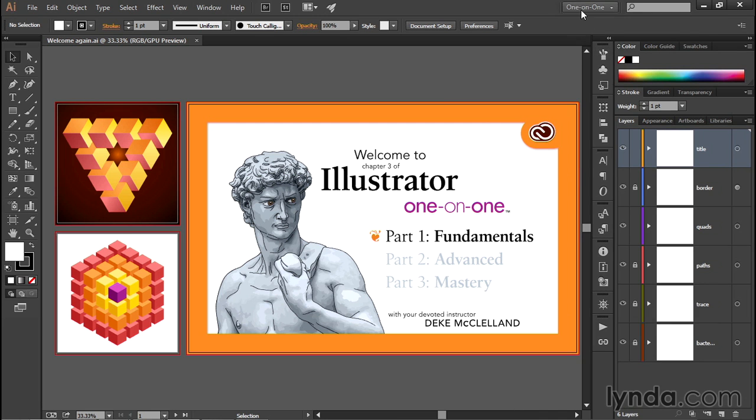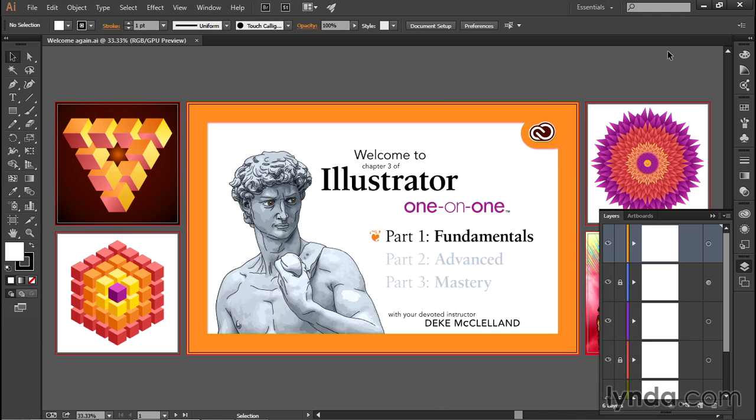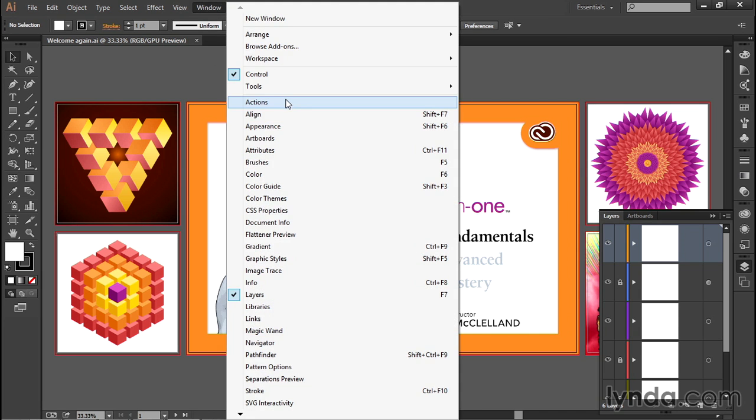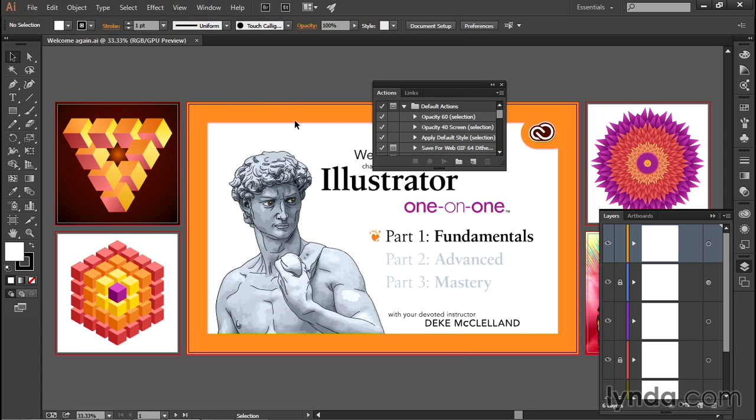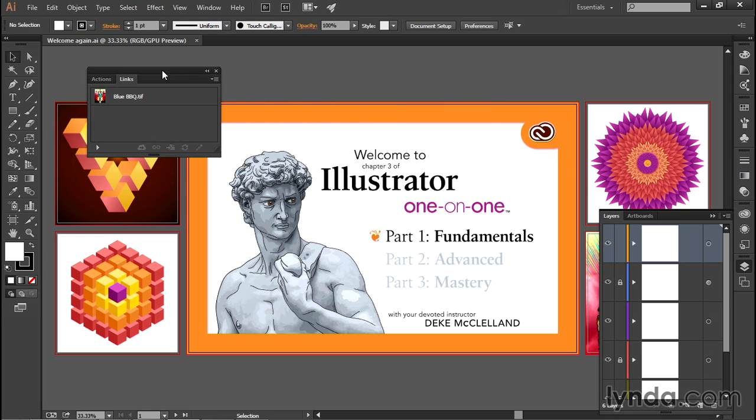All right, so here's how it works. I'll go ahead and switch back to Essentials, which is the default workspace. And the way that you bring up other panels, incidentally, is to go up to the window menu and choose one of these commands, starting with Actions. So if I choose Actions, I end up bringing up both the Actions and Links panel. And notice that I can move the panels to a different location by dragging their empty title bar right there. Now that's not where I'm going to leave them, but I am going to put them there for a moment.